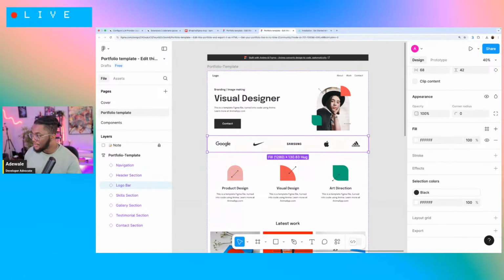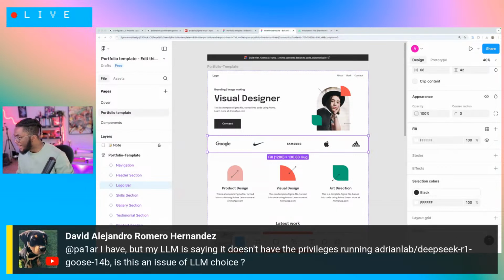I'm checking out comments real quick in case anyone is trying this out. So let me see. I have, but my LLM is saying it doesn't have the privileges to run this. Is this an issue of LLM choice? Are you using Ollama to run that? You can also ask this in Discord. I think it's probably something that needs to be a bit more hands-on, and we'll be able to fix it for you.